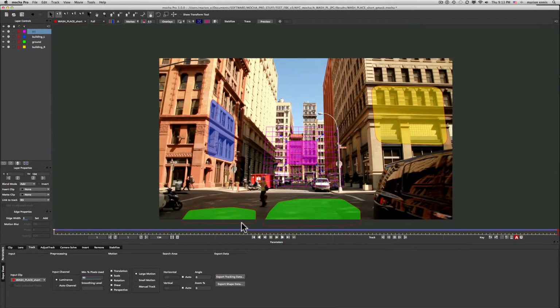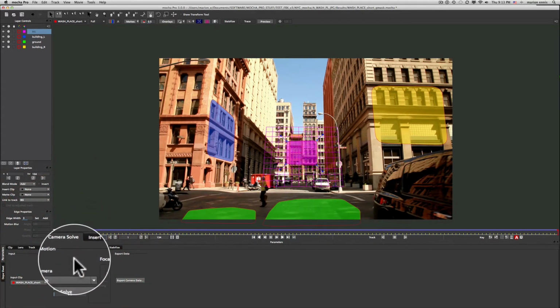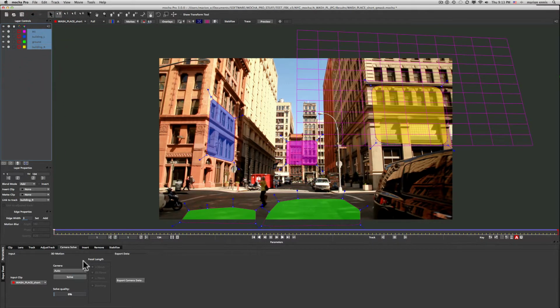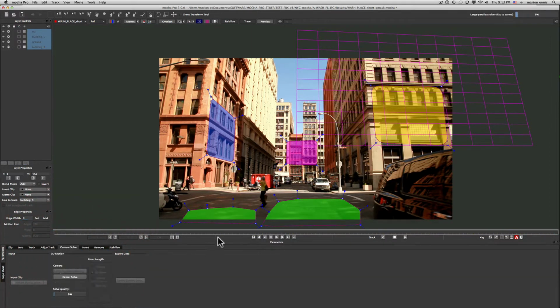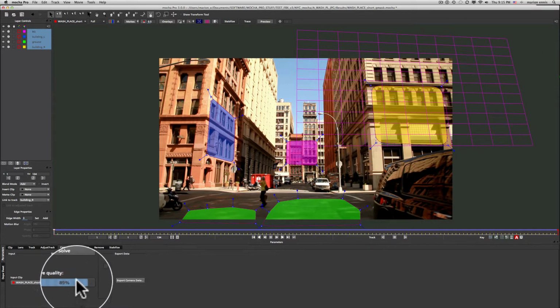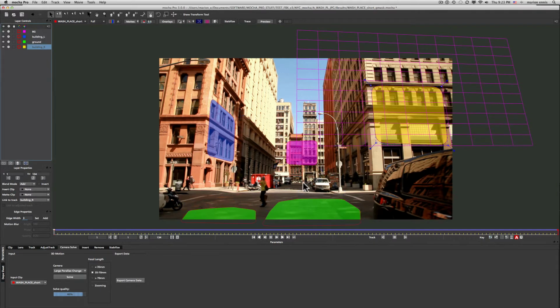To do that, we'll switch to the Camera Solve tab and select all our layers. Then we will choose the large parallax change in that case and keep the focal 35 to 70, which was used. Just click on the Solve. This will start the calculation. The calculation is finished, and we can see the solve quality is 89%. Not bad at all.